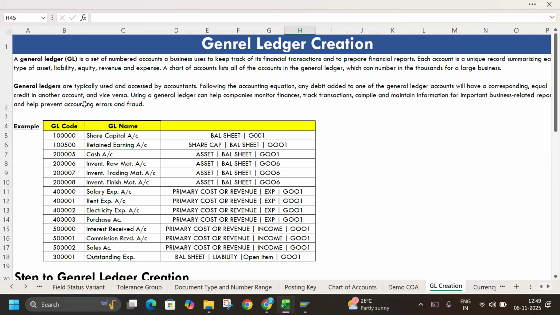So whenever we are crediting one GL account, it should be debited to another with the same amount. Okay, or vice versa. Using GL accounts can help a company monitor finances, track transactions, compile and maintain the information for important business related reports, and helps prevent accounting errors and frauds. So basically, GL account is used to monitor the financial transactions. Okay, and it helps us to track the transactions whatever occurring.